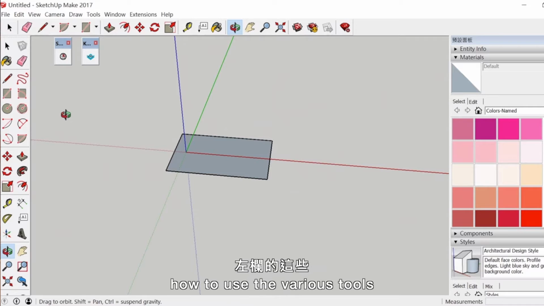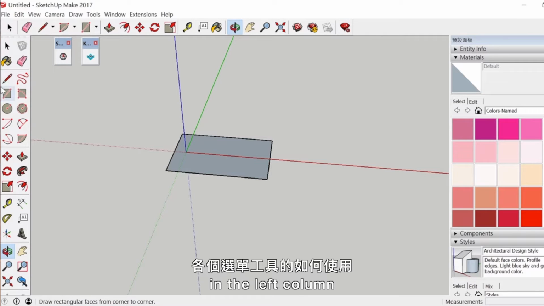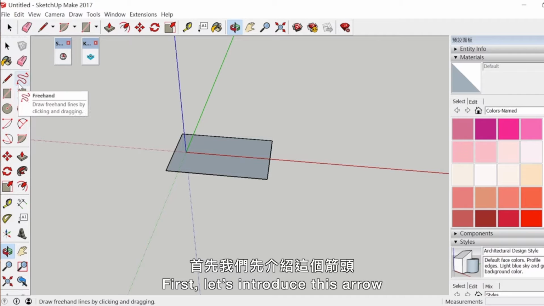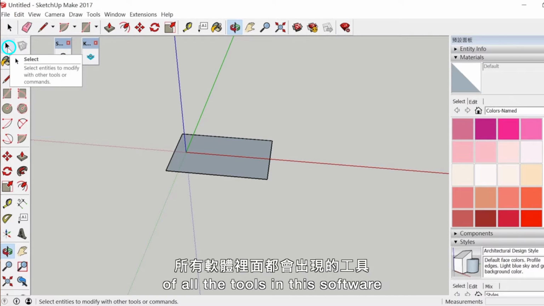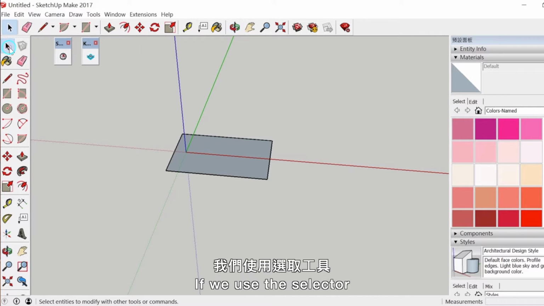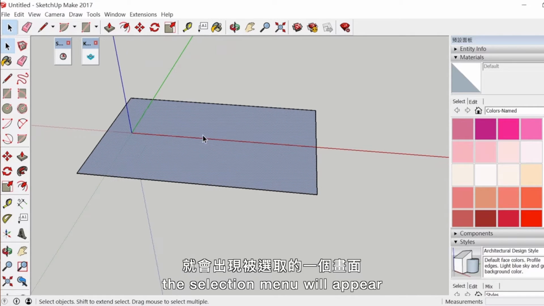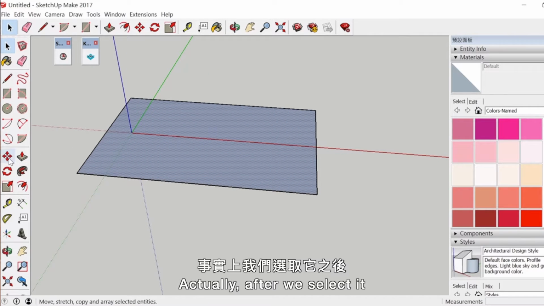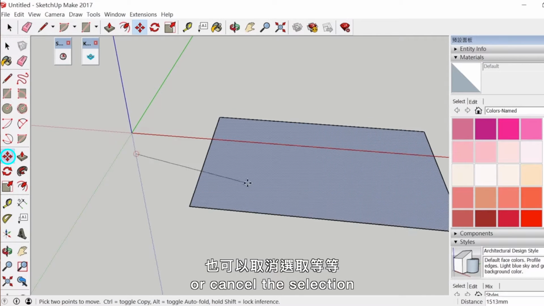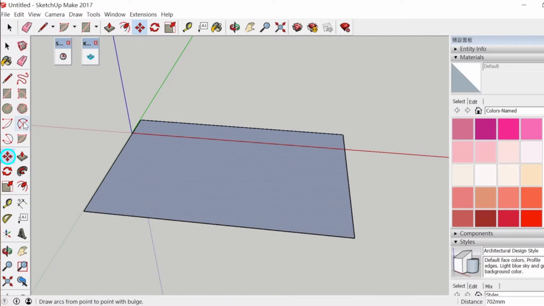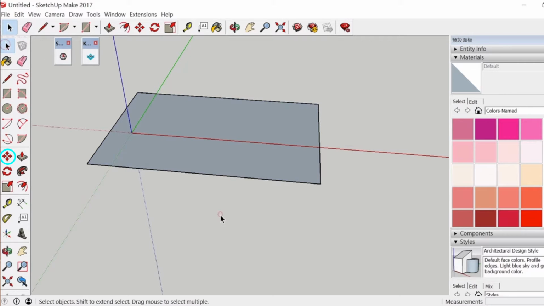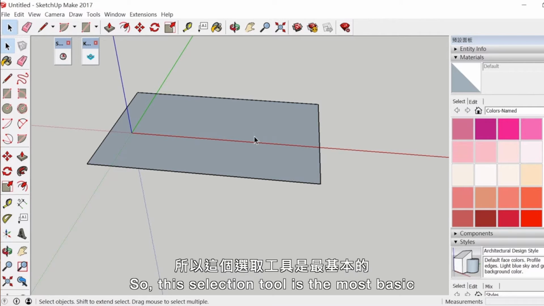Now I will explain how to use the various tools in the left column. First, let's introduce this arrow. This arrow is the most basic of all the tools in this software. It is the selector. If we use the selector to click inside the rectangle that we just drew, the selection menu will appear. Actually, after we select it, we can move it or cancel the selection. So this selection tool is the most basic.